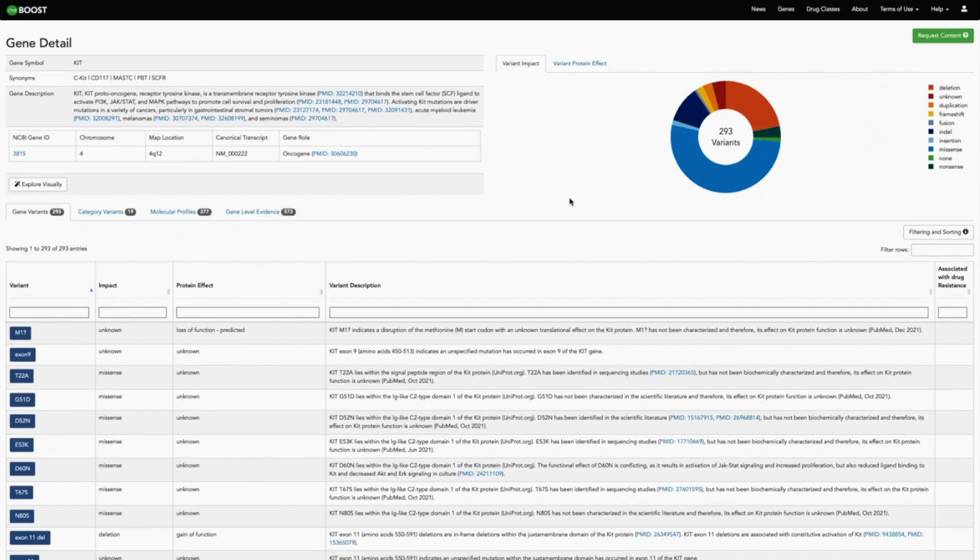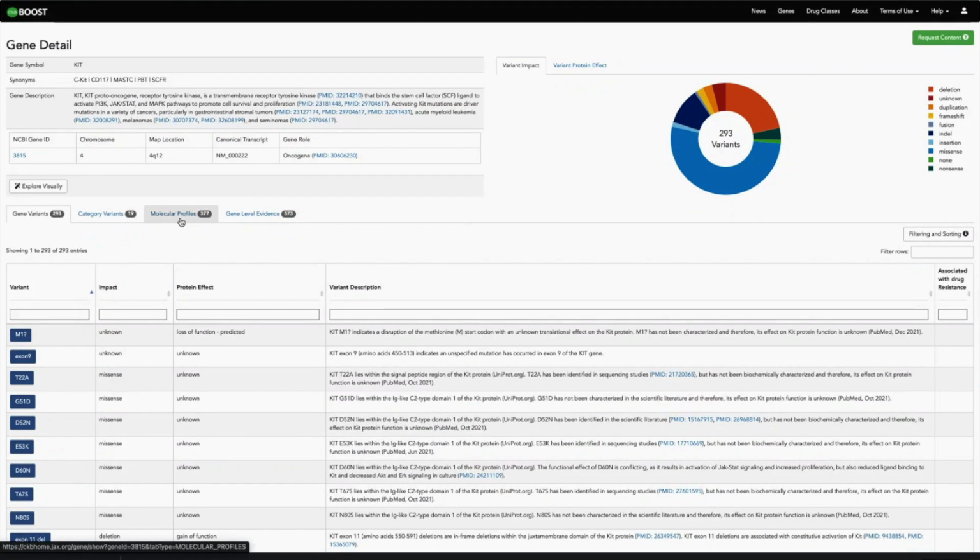The other tab is the variant impact donut plot. So again, in this case, you see the impact of those variants. So whether or not they're missense, deletion, duplication, and etc. So if you look below, you'll see 4 different tabs. The first tab lists all the gene variants. And as I mentioned, there are 293 for KIT.